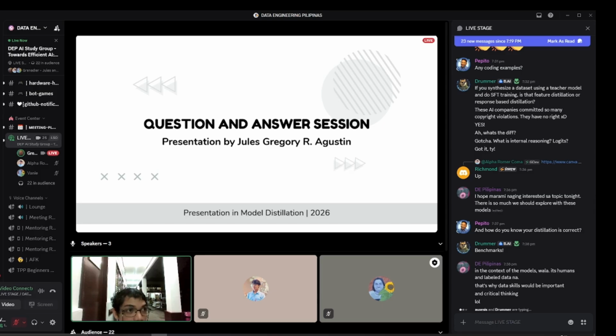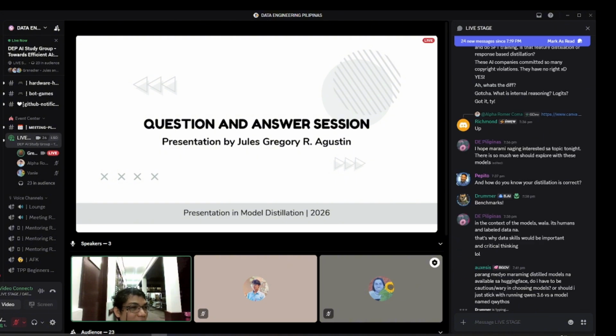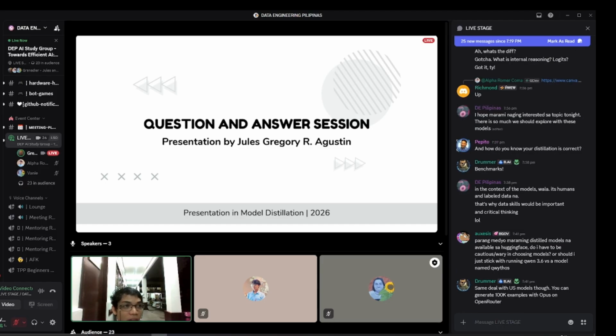One reason why I kind of like Google is because you can actually freely distill them. You can go to Google AI Studio and start distilling their latest Gemma 4 models. Even Gemini itself can be distilled. Same deal with US models though. You can generate 100k examples with Opus on OpenRouter.